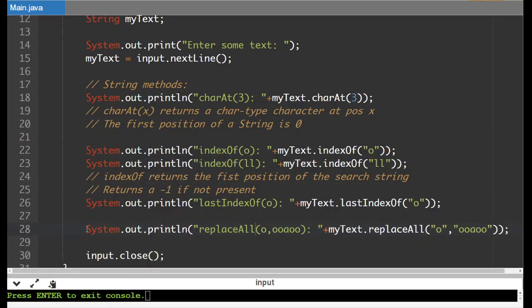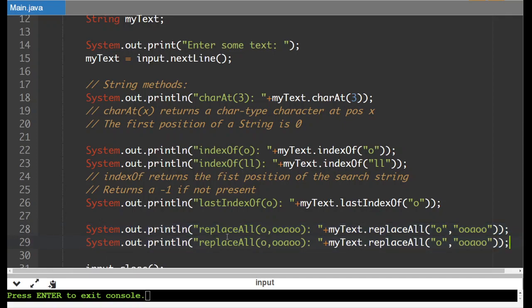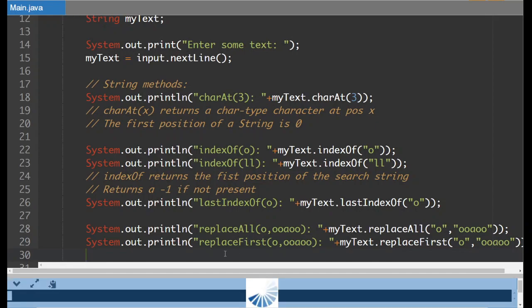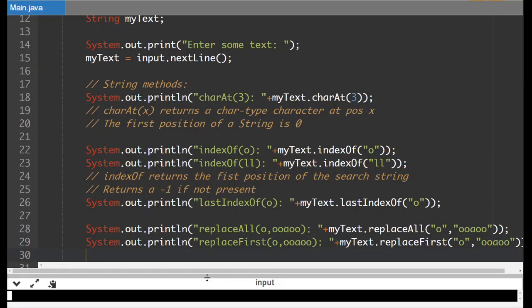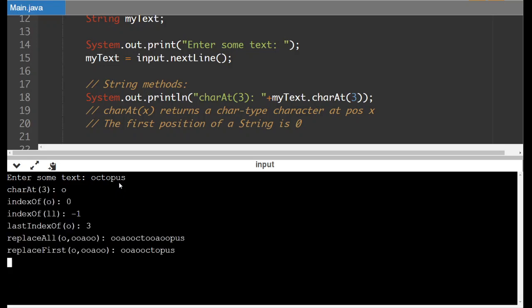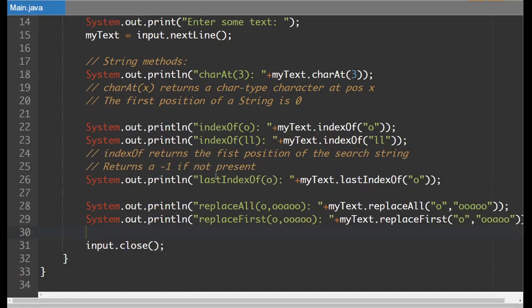There's also a replace first. So if we do a replace first, it'll only replace the first O. Octopus. There we go. So you can see the difference between these two. All right.